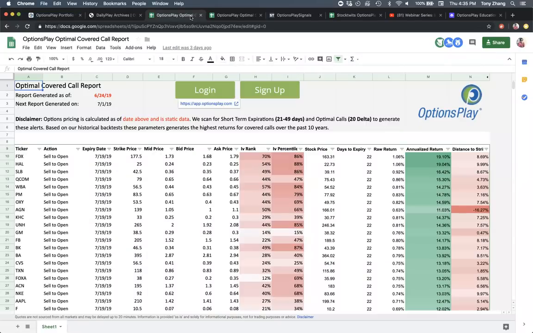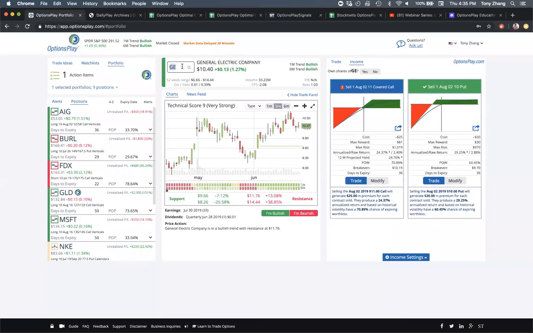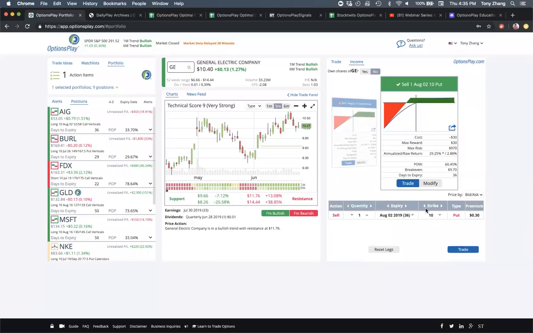So you can use these reports as scanners, and then once you've honed in on a symbol, you might want to plug it into OptionsPlay and see the most up-to-date information, and maybe even modify it a little. You might want to change the expiration date or strike price, and you're able to see the metrics for that underlying expiration and strike price for your stocks in real time.